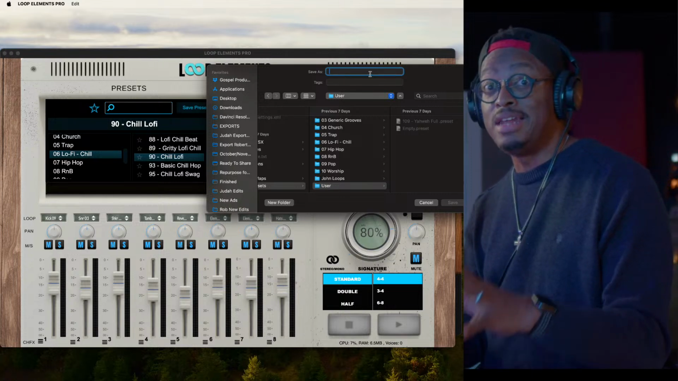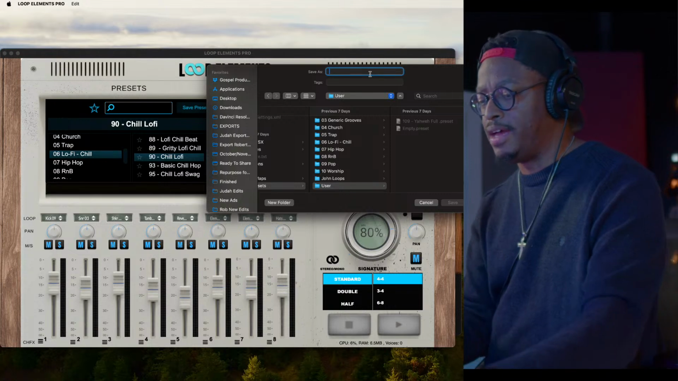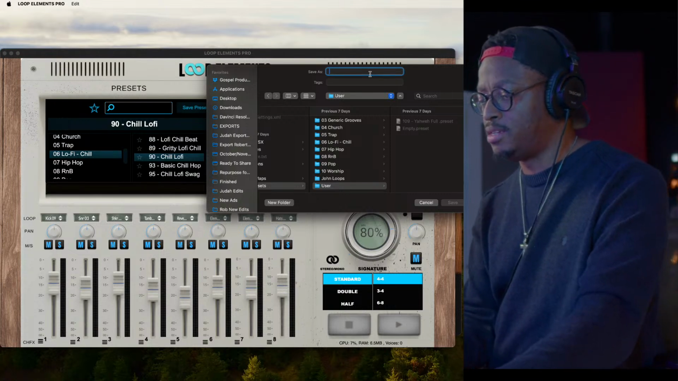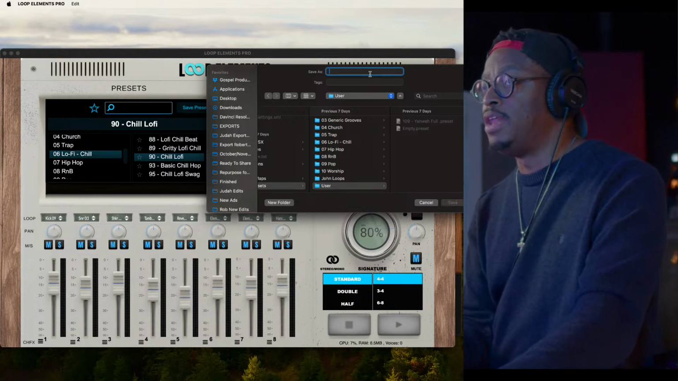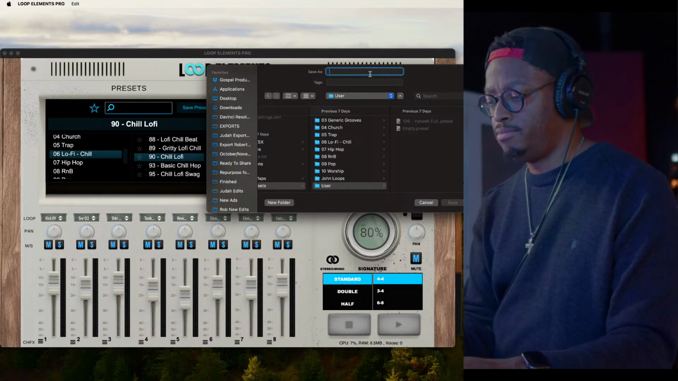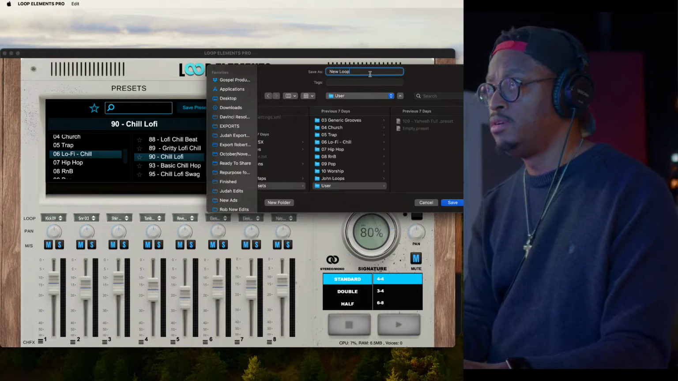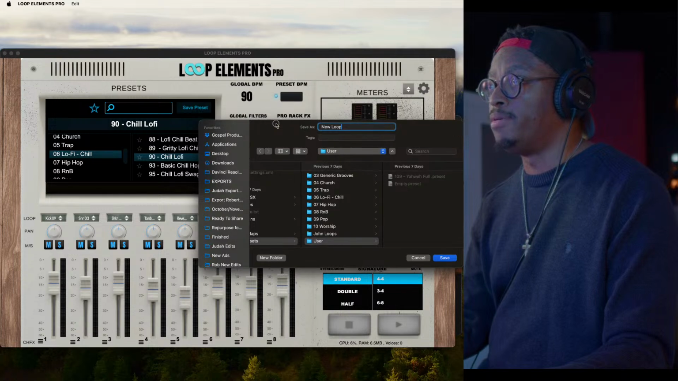I'm going to be releasing brand new loops. I'm going to try to commit to releasing more loops per month or something like that. We'll try to see what we can get done. Maybe I'll go live and create loops and then we'll release them then. Just for right now, I'm just going to call this new loop. I'll come back and give it a proper name later.